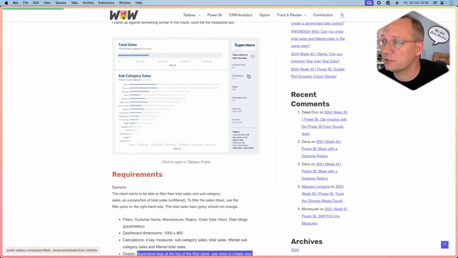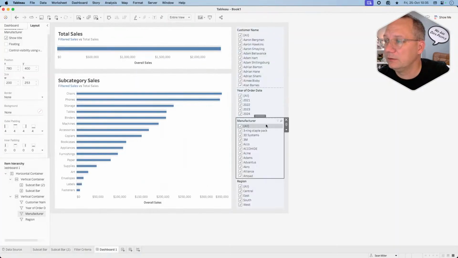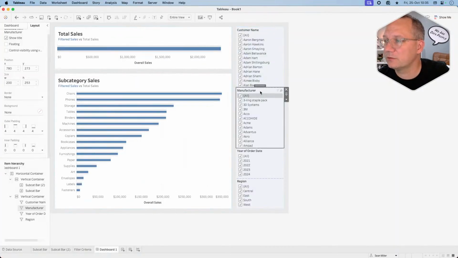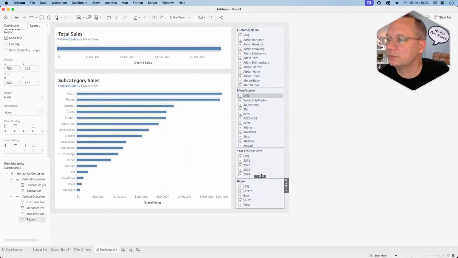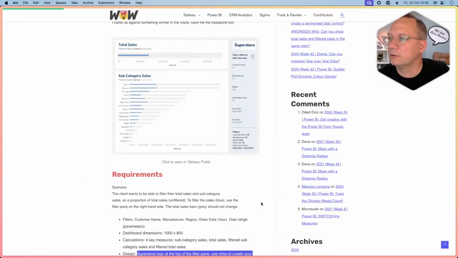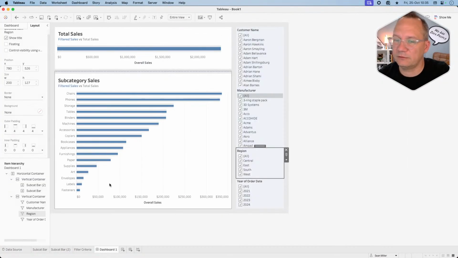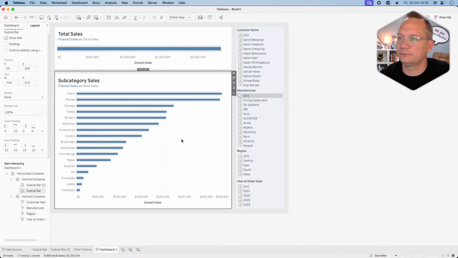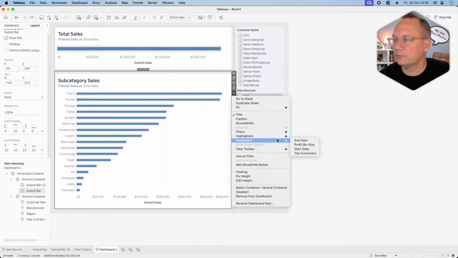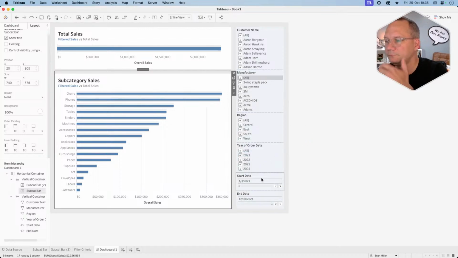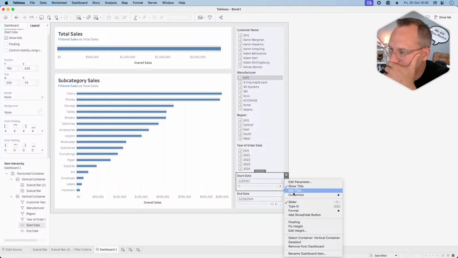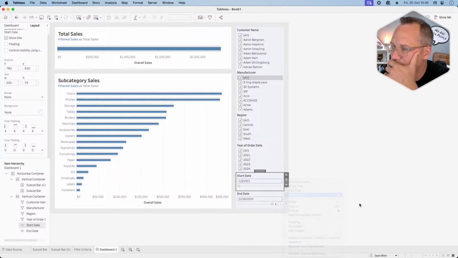All right, so we have customer name. Let's order these. Manufacturer, region, and order date, and then we have our start date and end dates. Parameter start date, parameter end date. This is going to be, show the readout, show the slider. We don't want the buttons.